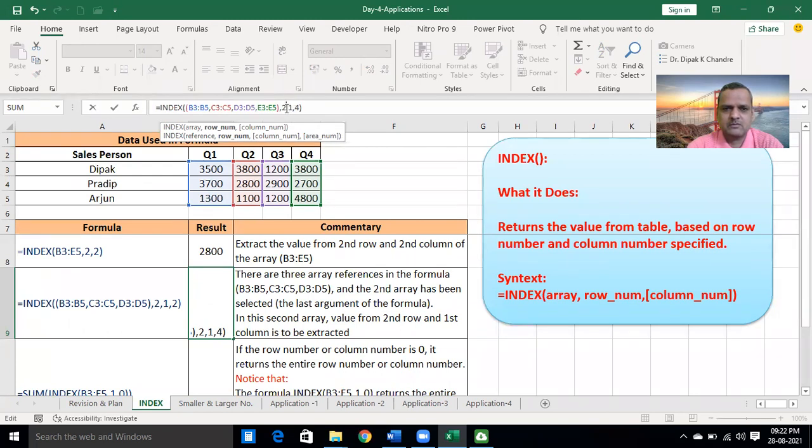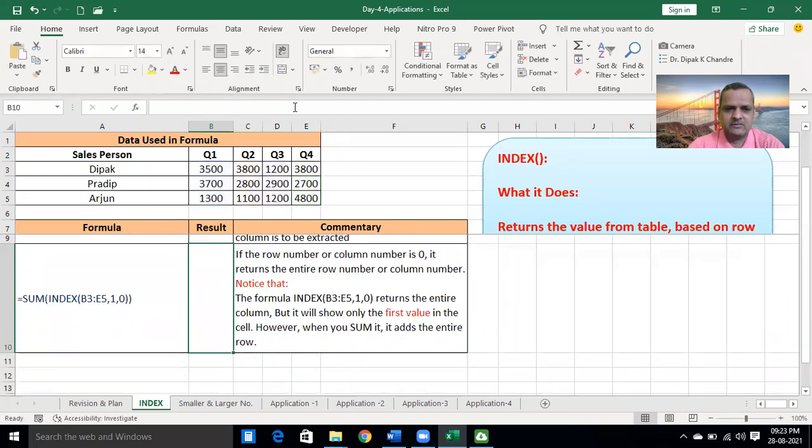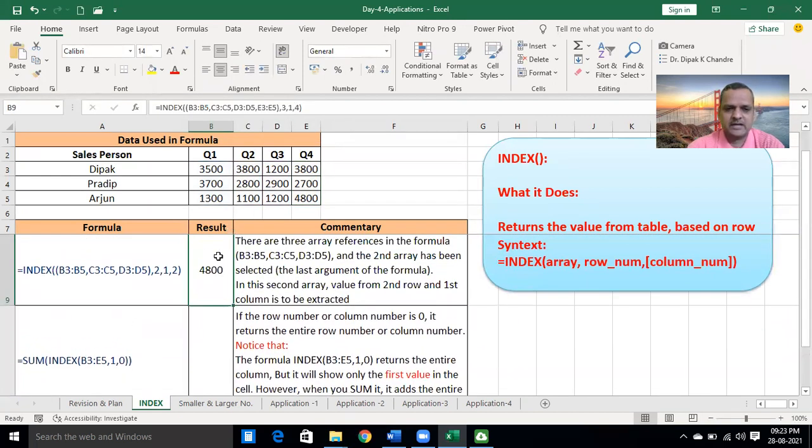And then, which row number is required? Row number 4? There will be no 4th row number. Only 3 rows are available. This one, row number 1, 2, 3, and column is 1. So 4800 is now extracted. See, the 4800 is now extracted.